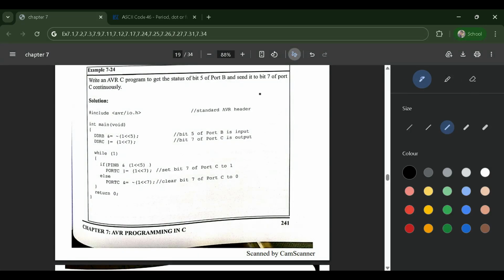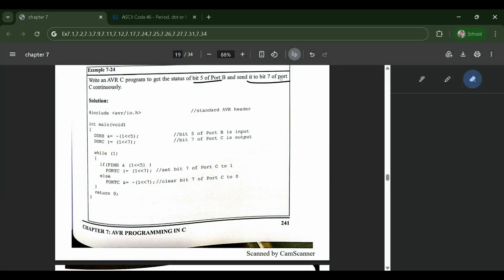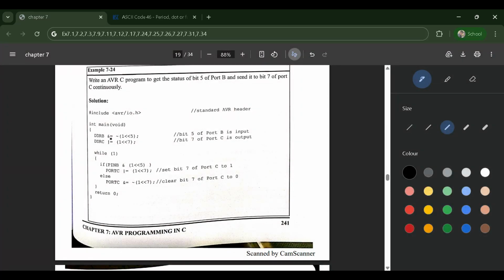It will be checking bit 5 of port B, and it will be sending it on bit 7 of port C continuously. So we have our standard library, we have our main function. We are simply reading the data from bit 5 of port B, because we are making it as input. And what this function does right here is it is masking it.